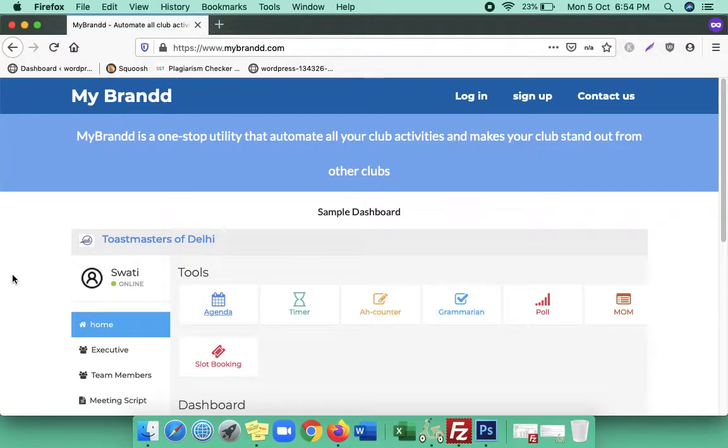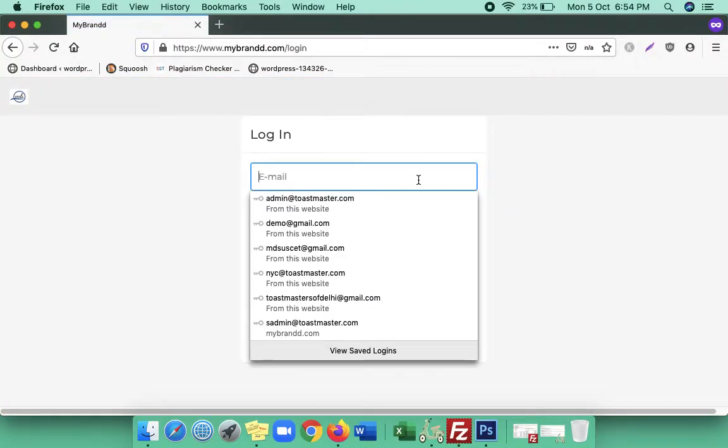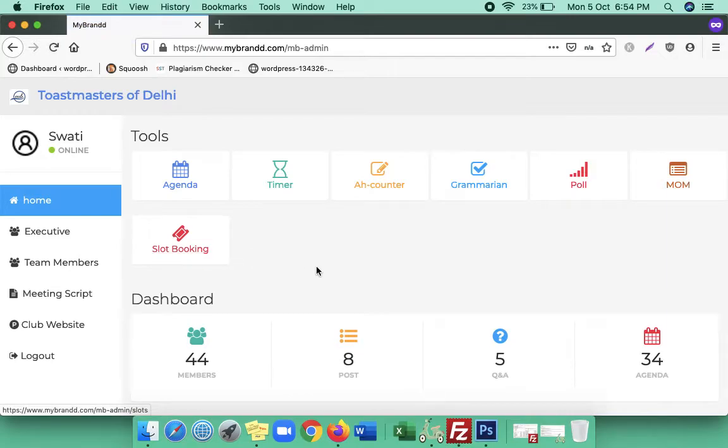We will learn how to use the slots booking tool. For that, we need to log in with your club username and password. I am using my own club username and password. Okay, so now I am here. Here is the slots booking tool. You just need to click on that.